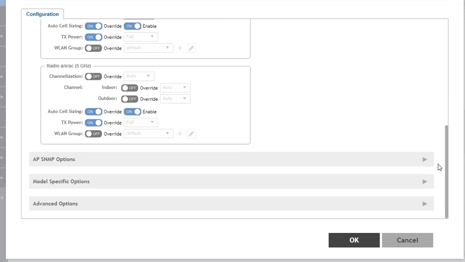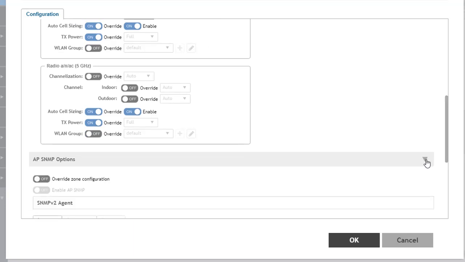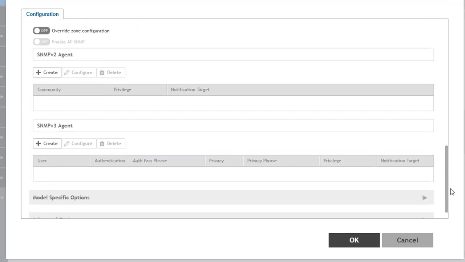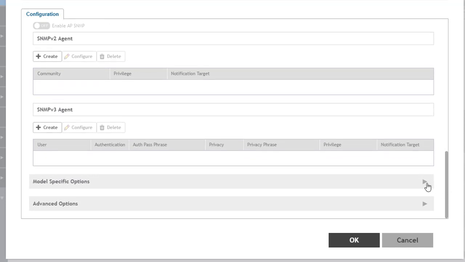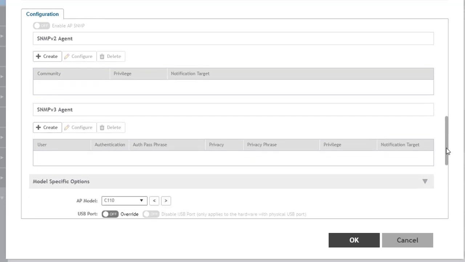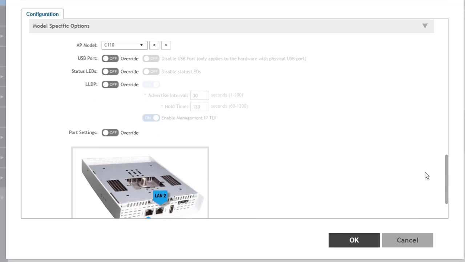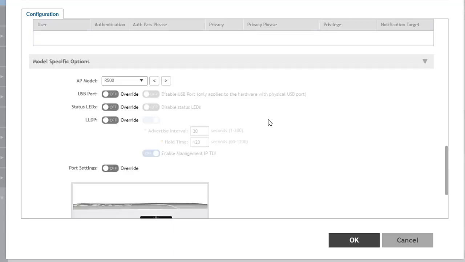And other settings in here are, of course, AP SNMP options, where we can override the zone's configuration for SNMP. We can override the zone's configuration for AP specific configuration, and with these we can actually select a specific AP model, say the R500, and we can set up manual settings for these.